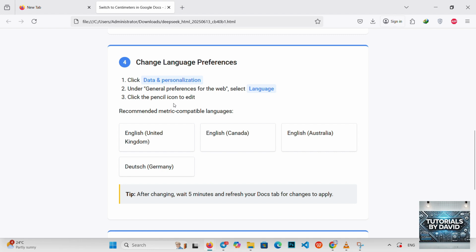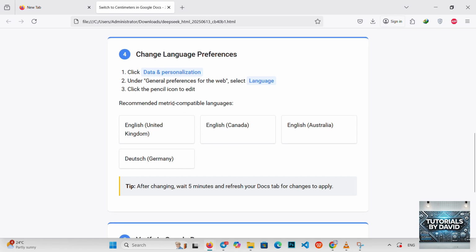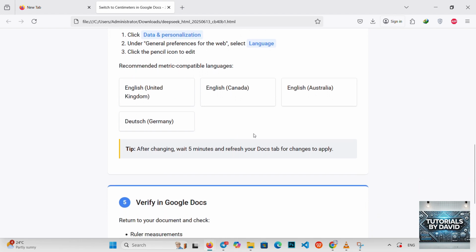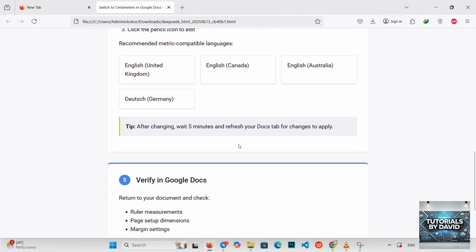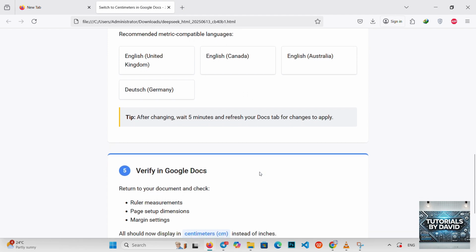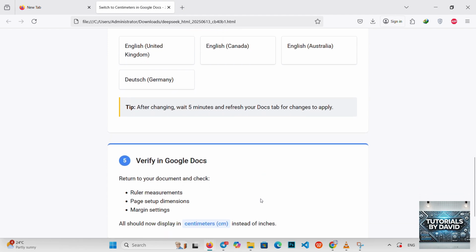Change your language preference to a country that uses the metric system, like English United Kingdom or English Canada. Once changed, go back to Google Docs and reload the document. Now, when you check margins or the page size, measurements should be displayed in centimeters instead of inches.